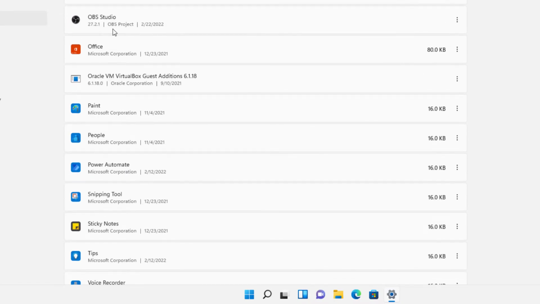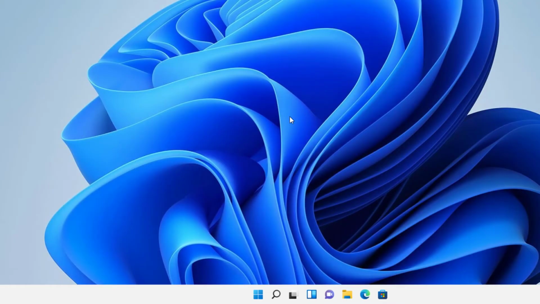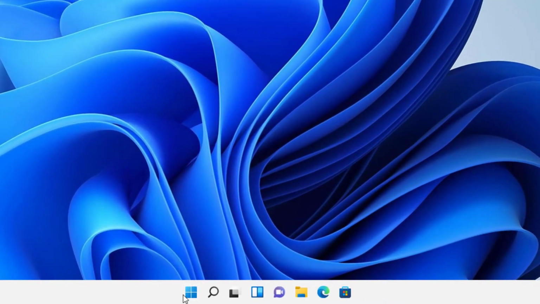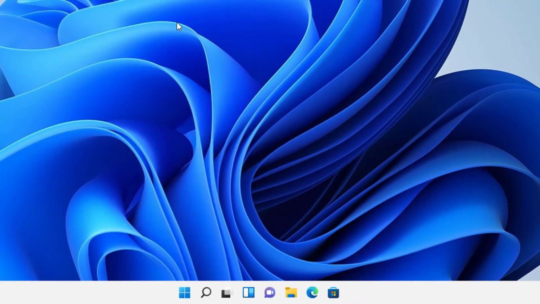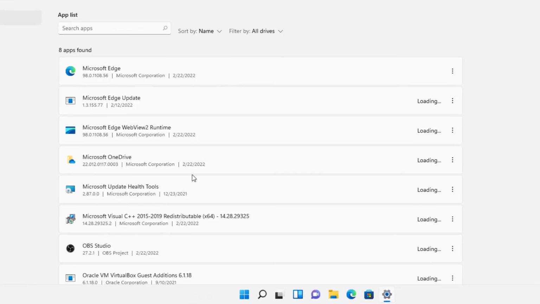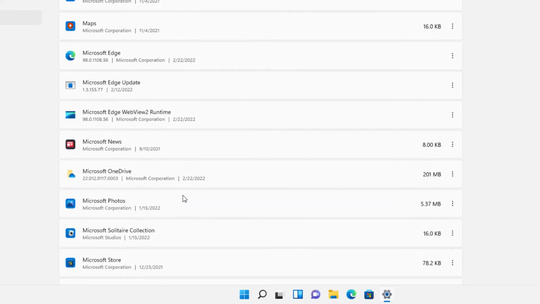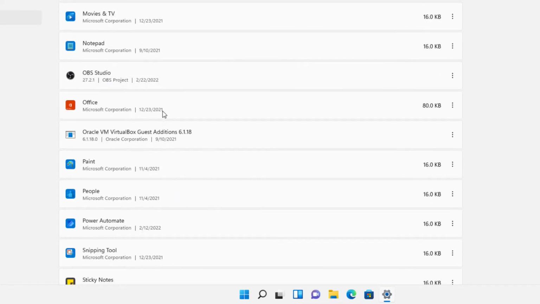Is it OBS Studio right there? There's actually easier routes too. In Windows 11, you can go to the Start menu and right click, and from there you can simply go to apps and features. It's super easy to get to this point.